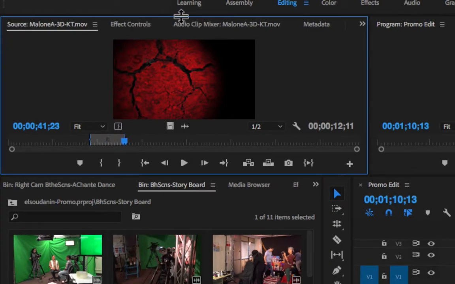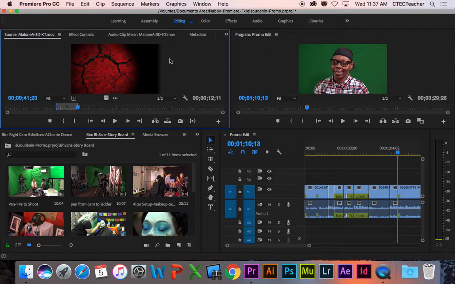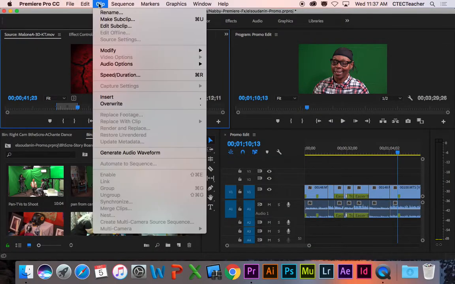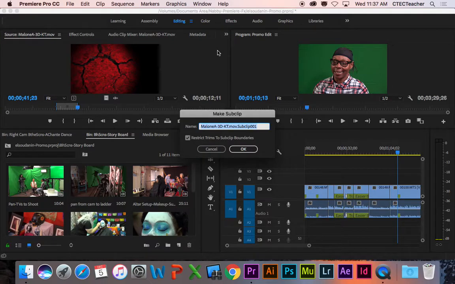There, now see the blue line around it? That means it's active. And then I can make the subclip by going to clip, make subclip, or even better, Command U. Just use Command U. Command U if you can remember. And then I name it.